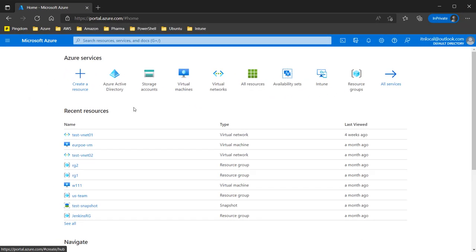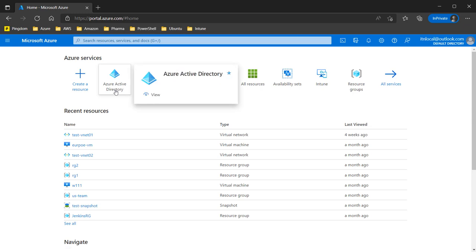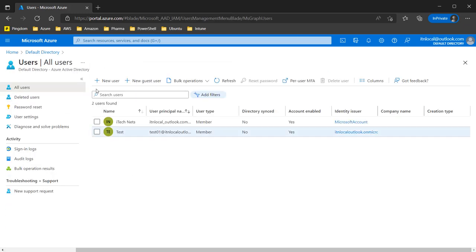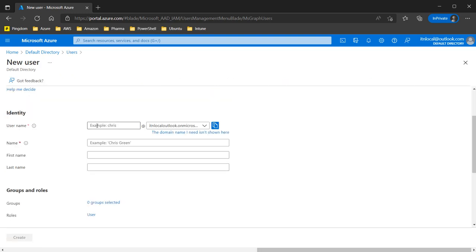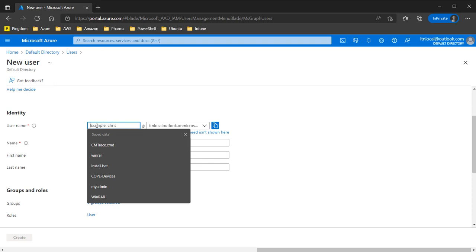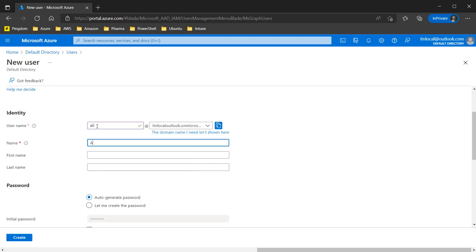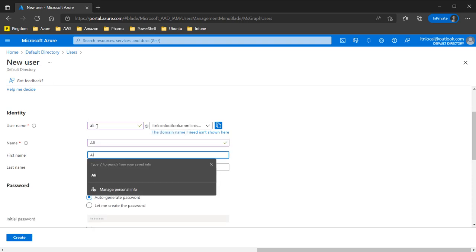Here in Azure services, click on Azure Active Directory. Now here click on users. Here we have one tab with the name of new user. Click on it. In username, give any name for your user. For example, I am creating a user with the name of Ali. In name, type name. In first name, type first name.